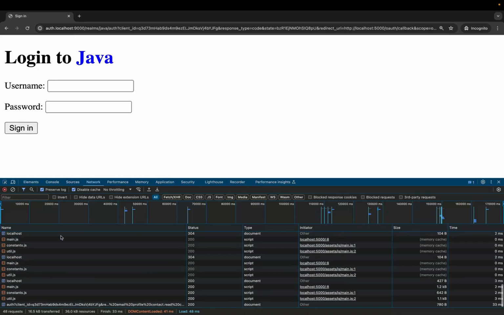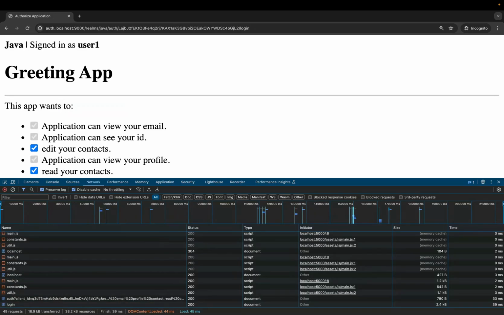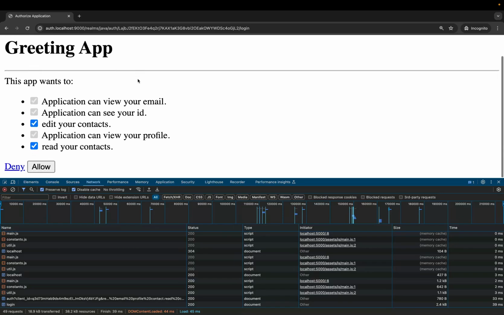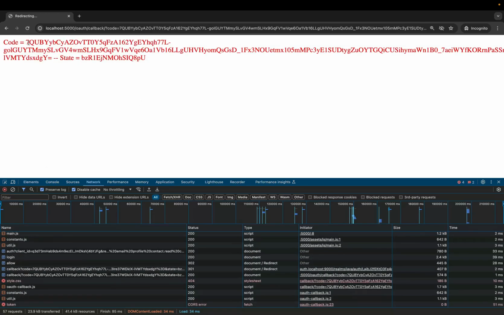So if I click on connect your account, if you see in this request, we are sending contact.read, contact.write scopes as well. Let's provide the username, which is user1, and provide the password. Click on sign in button. Now you can see we are asking the user to provide consent for these five scopes, out of which three are required and two are optional. Now out of these two optional scopes, the user will untick this edit your contact scope, and he will click on allow button. Click on allow, and we can see this is the authorization code and this is the state.